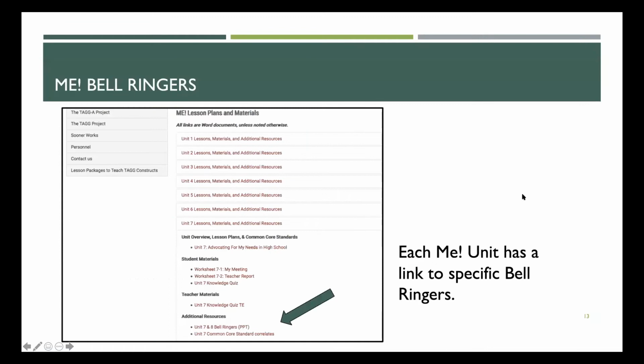And so these are where you can find them on our website. And our website is just a little clunky. We're in the process of trying to streamline it. All of these resources are available on our Teachers Pay Teachers page for free, and they're really easy to download that way.